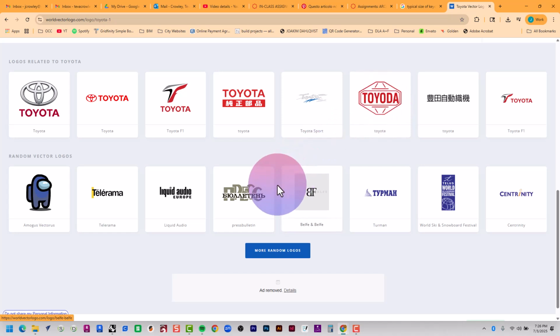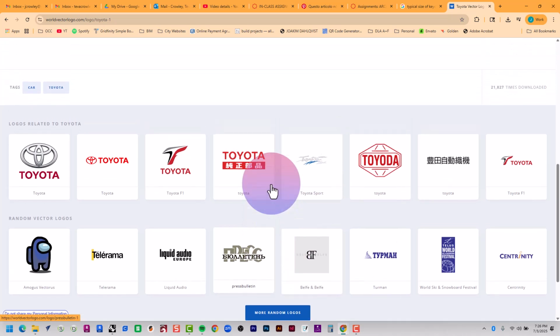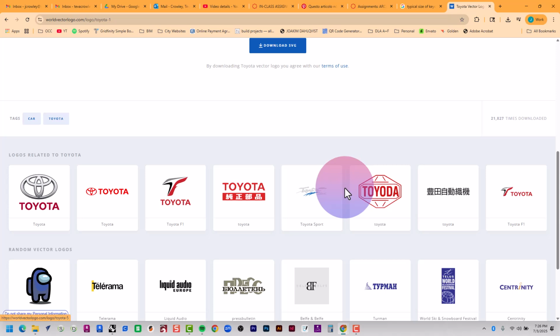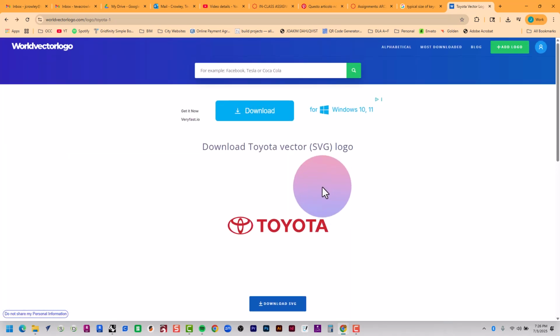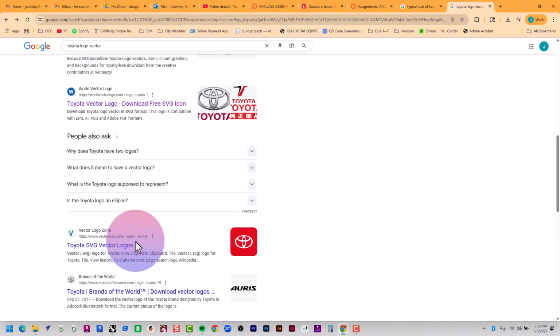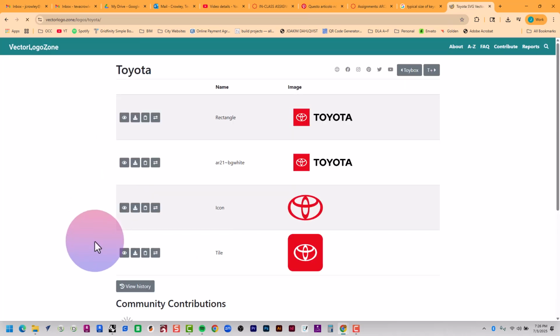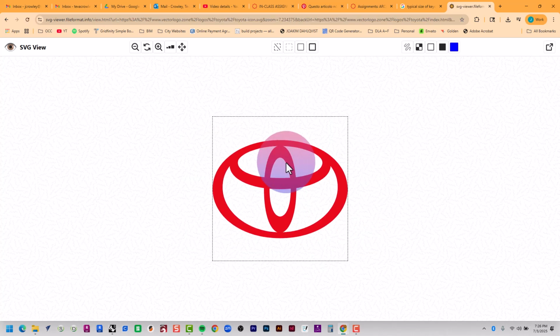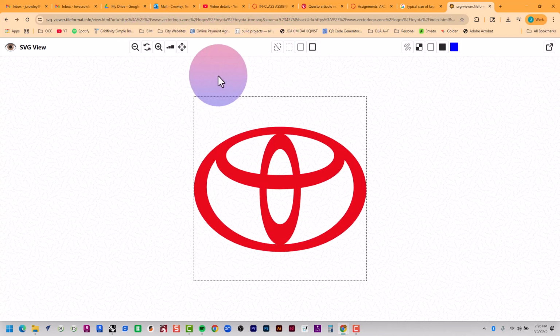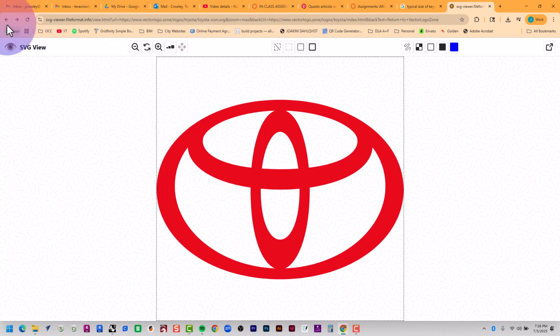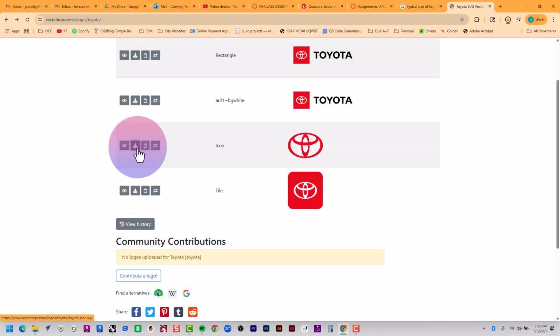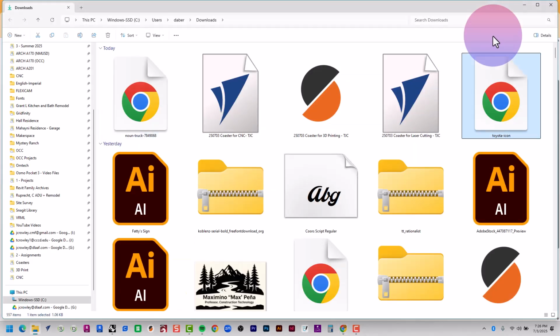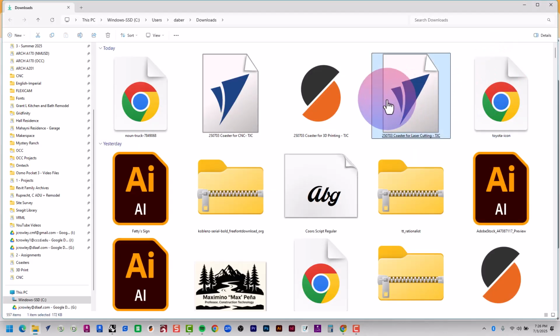Oh, that one's funny. I like that one. I'm going to go back. Let's click on this one here. Okay, let's grab this one here. I'm going to click it, and I'm going to figure out how to download it. Let's go back. Let's click download. It's going to download as an SVG. I think it's this one right here.